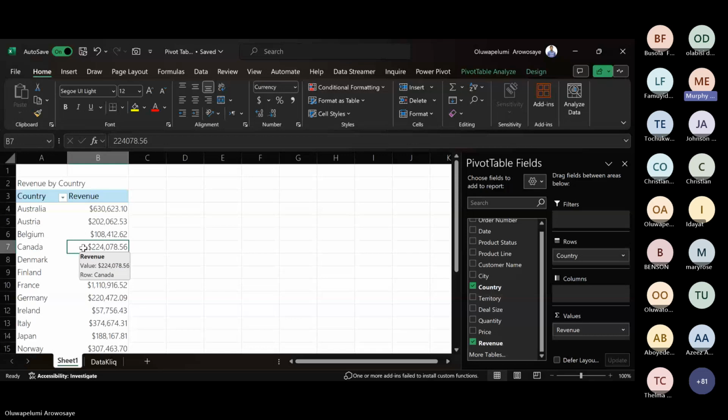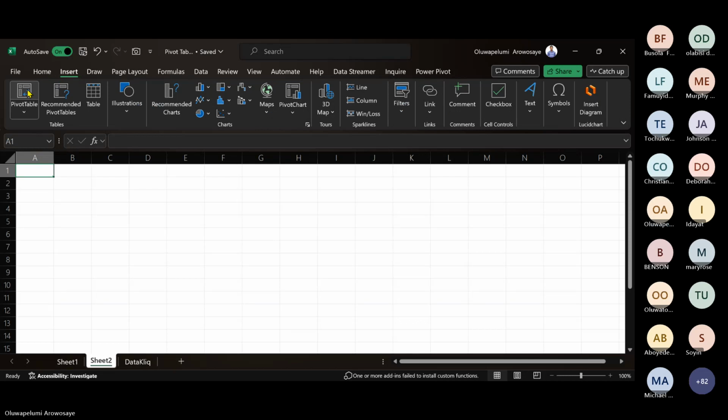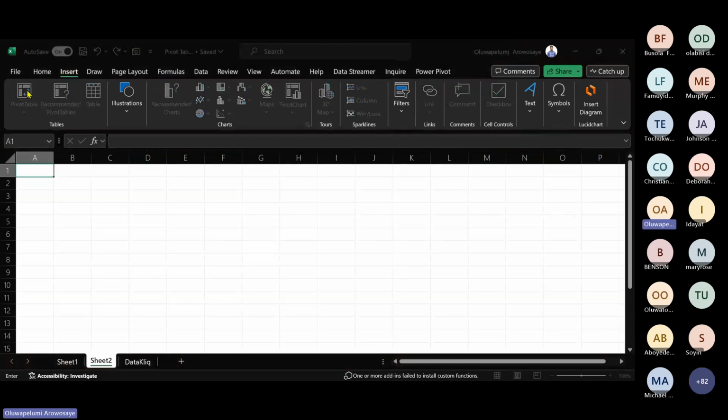Okay, let's create another sheet then. How do I go about that? There's a plus sign below, close to the data tab. Just click on the plus button. Yes, that one. New sheet. Okay, so let's go to the pivot table. Pivot table. Insert, right? Yes, insert.